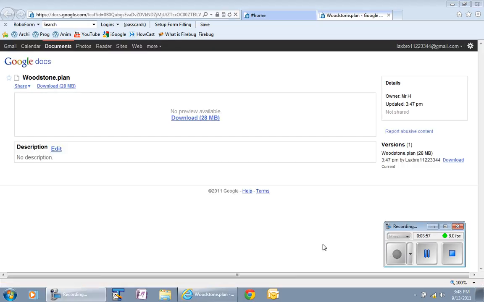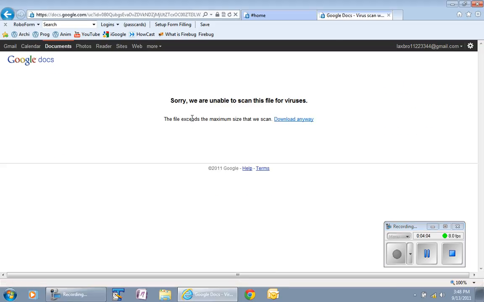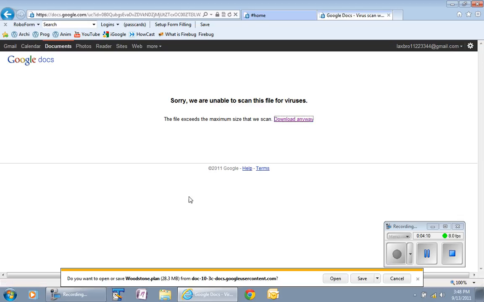And with the quick network, that finally showed up. So we have Woodstone plan, download it, it's 28 megabytes. I don't care if they scan it, I put it there. And yes, I want to open it. You can open it directly or choose save as, depending on what you want to do. And hopefully your connection, I'm wireless, so yours should be quite a bit faster.